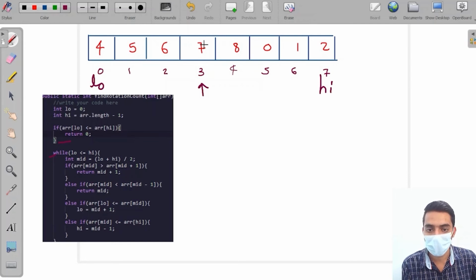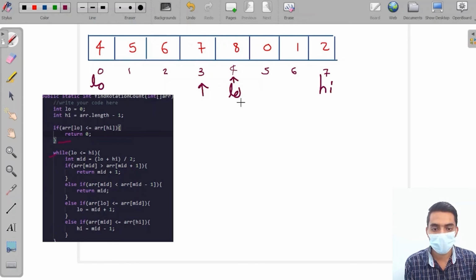Now this condition, array of mid is less than array of mid minus 1. Is 7 less than 6? No, so we cannot go into that condition as well. Now array of low, that is 4, is less than or equal to array of mid, that is 7. Yes, this condition is true, so we update our low here. Now our low is here.